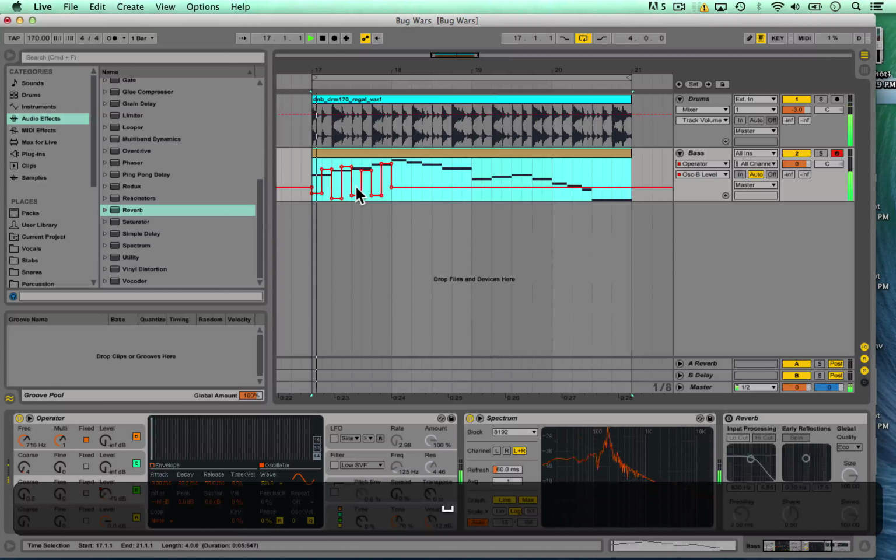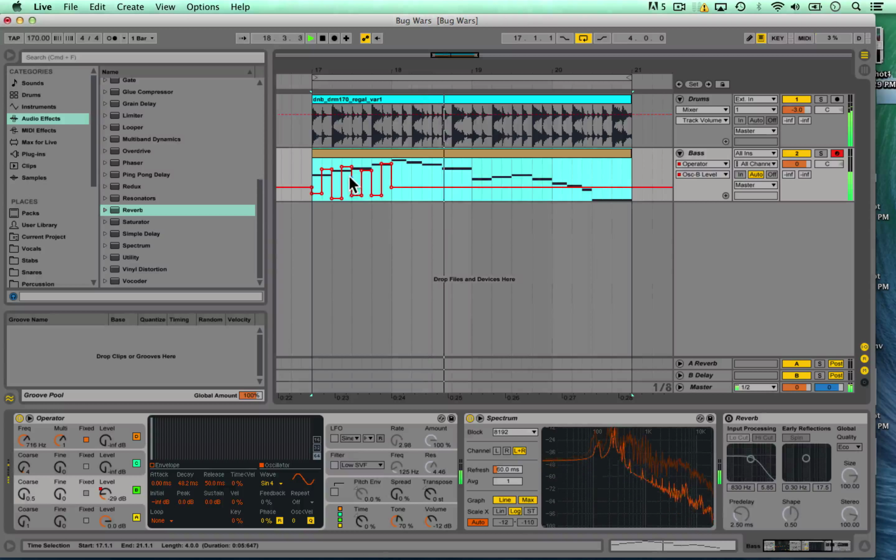So at the moment, it's going to go. Not bad, but if I click on this point, it removes it. So that kind of smooths it out. So it's almost like I'm giving it its own attack.